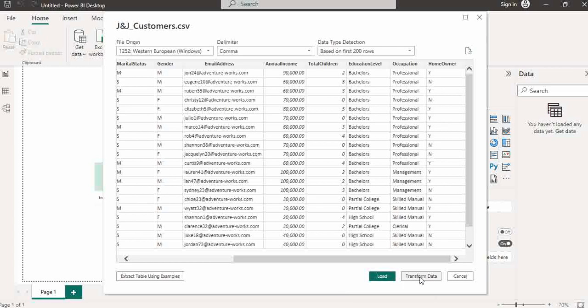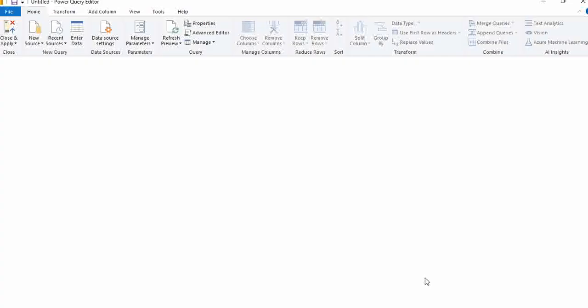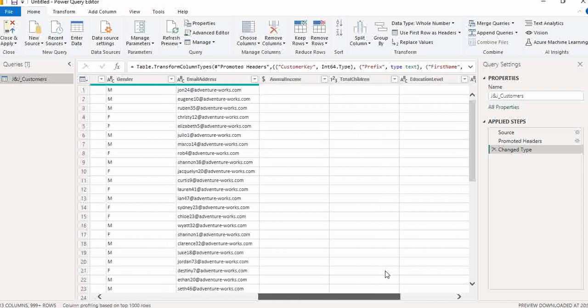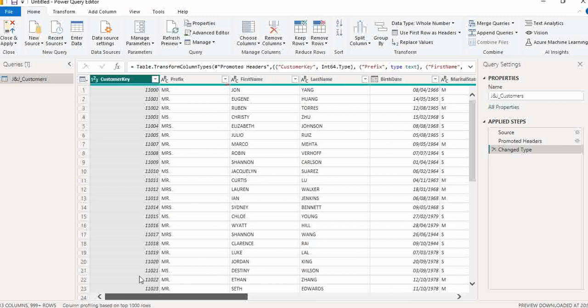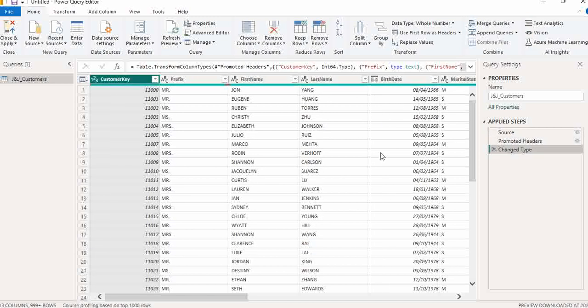So here we have load data, we have transform data, and we have cancel. And we have always said we would go for transform data. I've discussed why it is important to go for transform data and not any other options, especially loading data directly. So you can see we have 3 steps. We have source, we have promoted headers, and we have change data type.